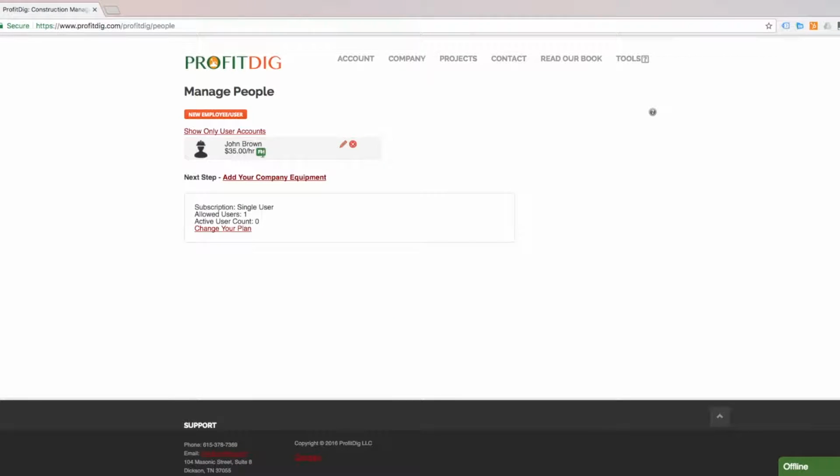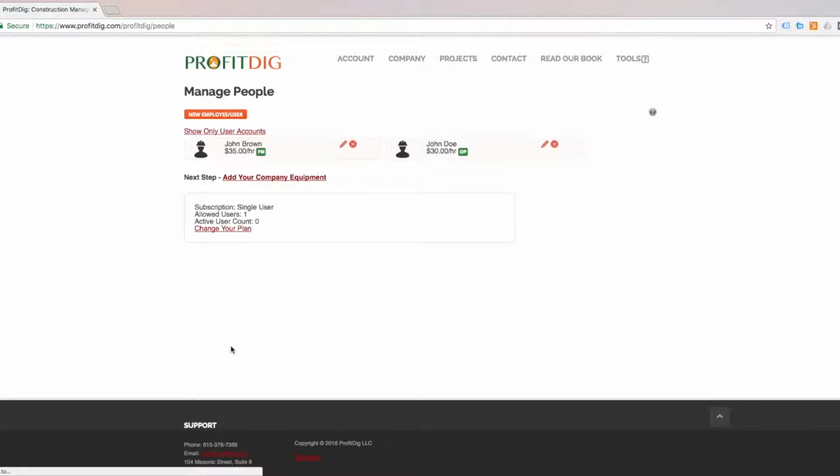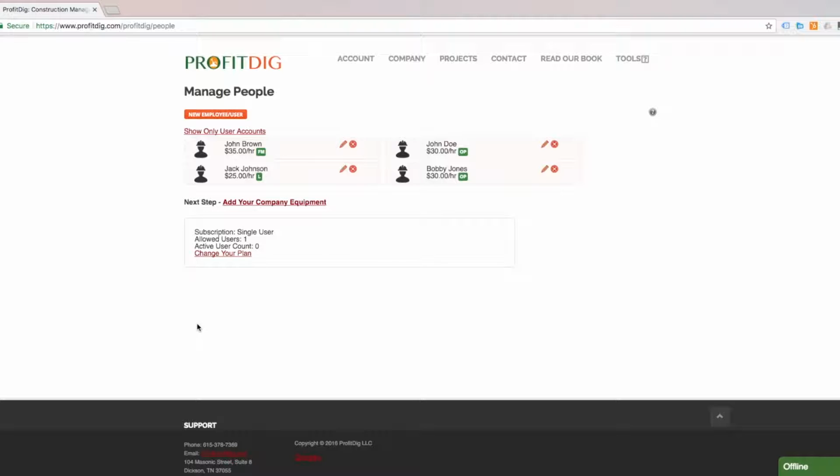So here you see I've created a foreman by the name of John Brown. I'm going to create a couple more guys here. I'm going to create John Doe. Let's go ahead and create operator. I'm going to set their rate at $30 an hour. Alright, so I got John, Jack, John Doe, Bobby Jones. So I have my guys in here. Now I'm going to move on to adding my equipment.